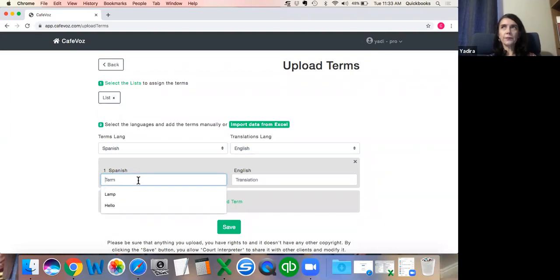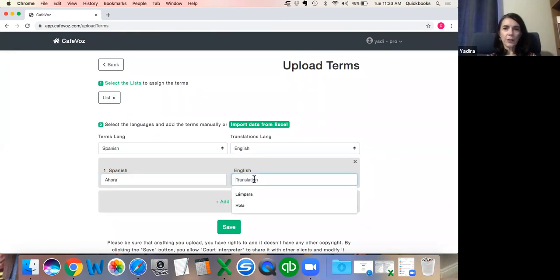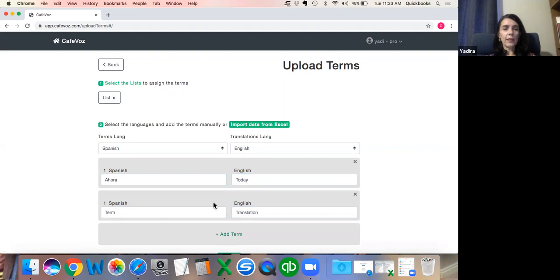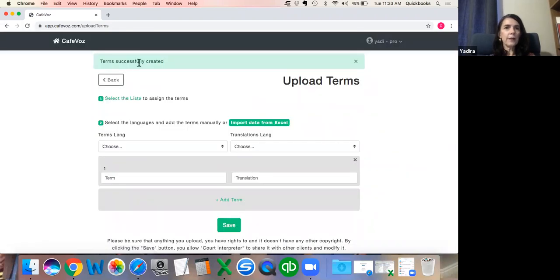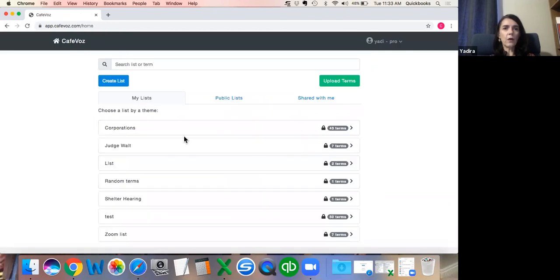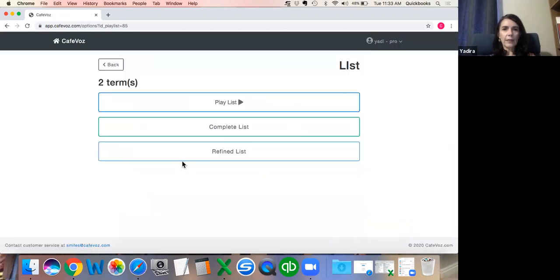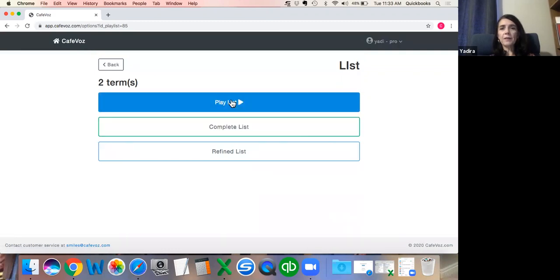And we'll add the term ahora, which in English would be today. Then I will click add term again to say nunca, which is never. And then I will save those terms. It says it's created successfully. When I go home, I go to my lists and I can play my list from here. This is just for when we're driving and we don't want to be seeing anything.